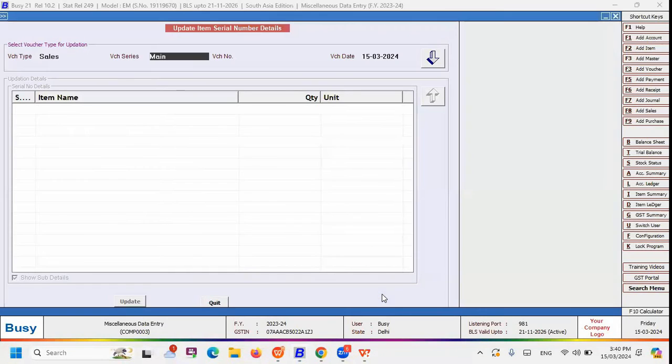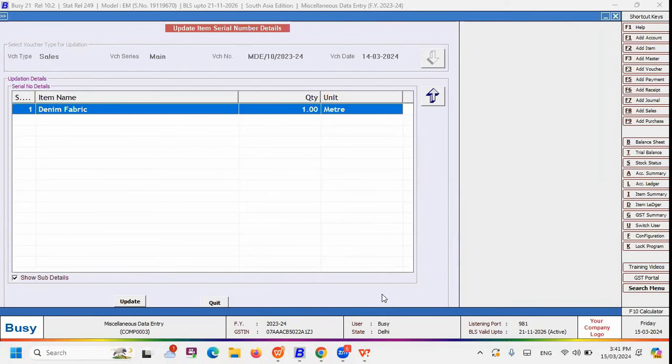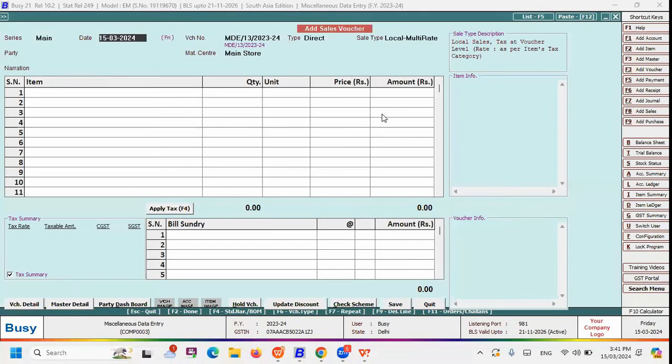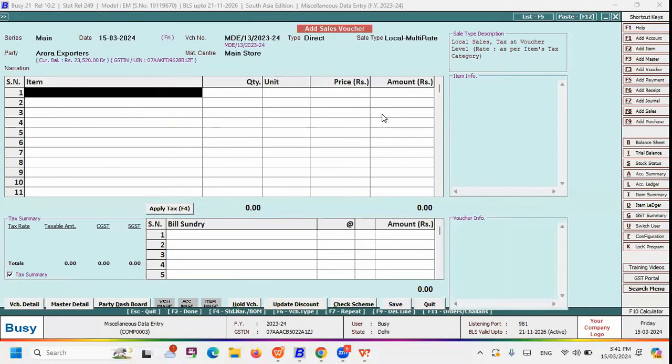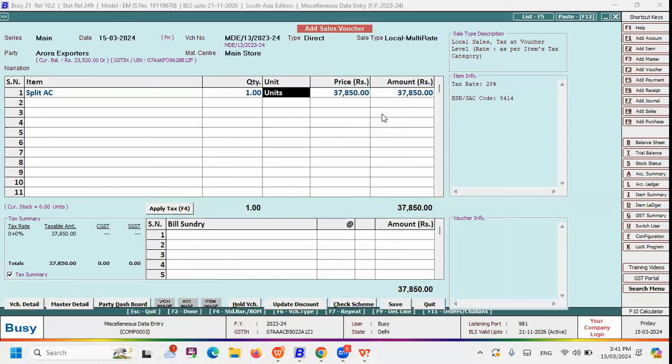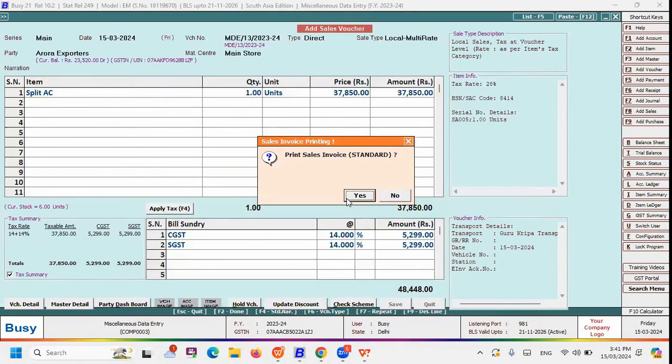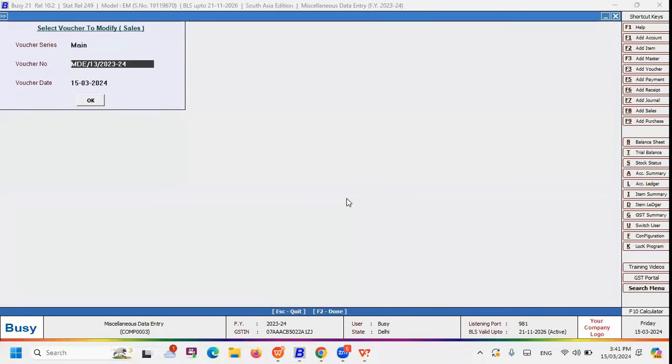Just come here and enter the invoice number, then press the arrow mark. Then the particular item information gets displayed. Once again, what I can do is post one specific serial number invoice. My item name is split AC, one quantity, and the serial number will be SA005. Save the invoice. The invoice number will be 13.